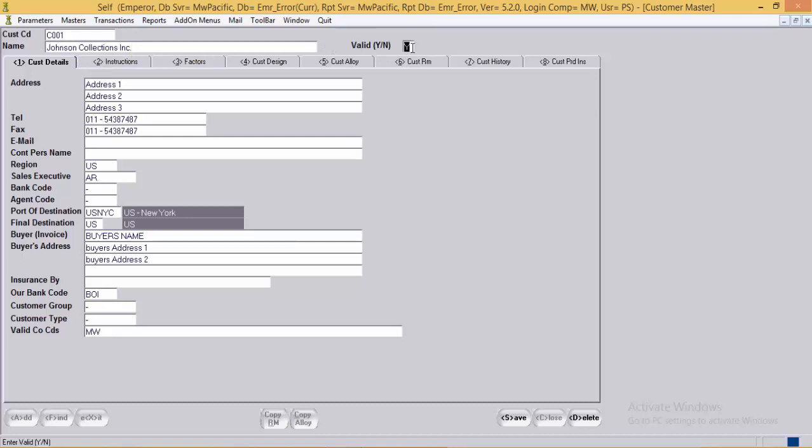Next is valid yes no. Here, if we have stopped doing business with a given customer, then we can mark that customer as invalid. The first tab here is customer details. In customer details, we basically store the statutory details of a given customer.